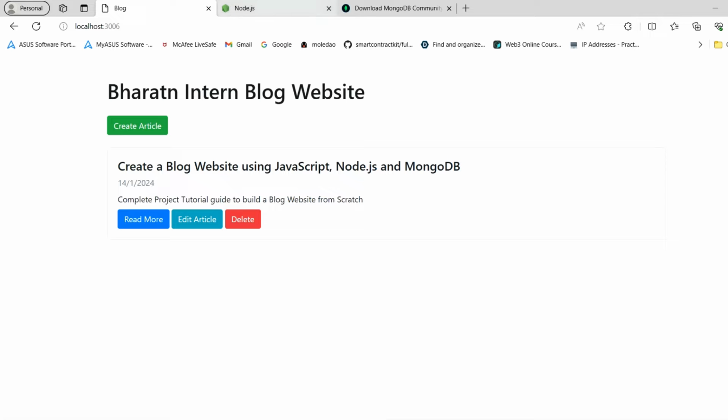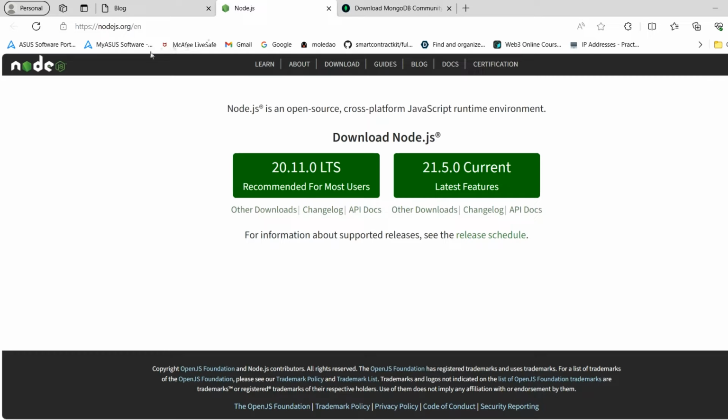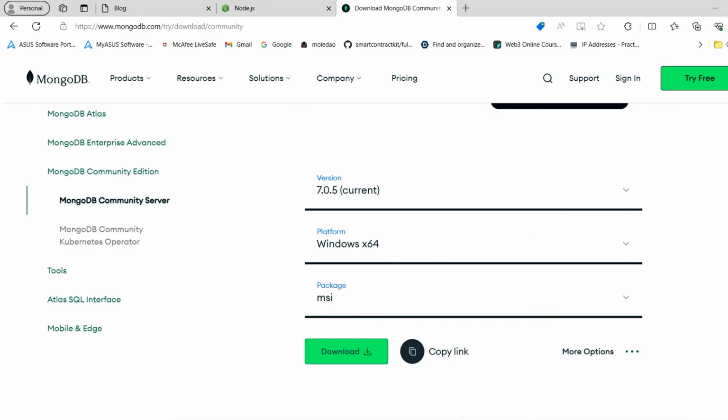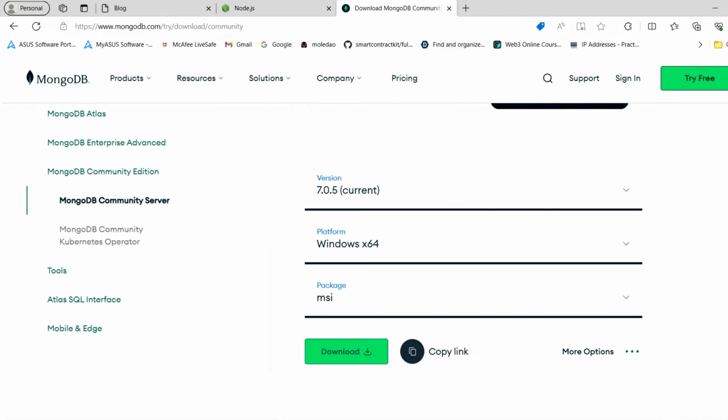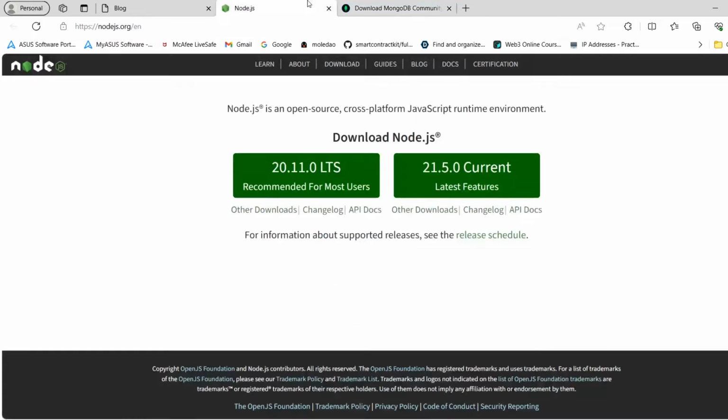Before starting, you need two softwares. One is NodeJS and the second one is MongoDB. We will provide links for these softwares in the description of this video. If you haven't installed them, please go and install them, guys, as per your operating system requirements. After installing, open Visual Studio Code and let's begin coding.